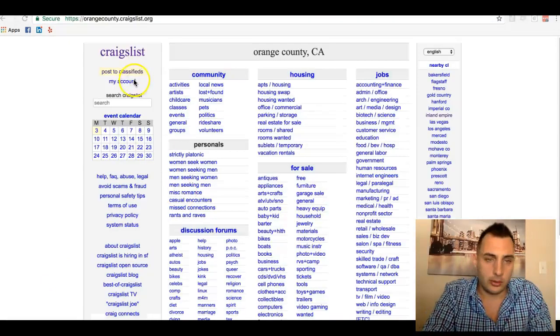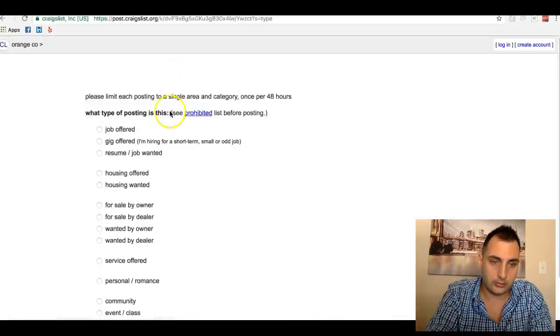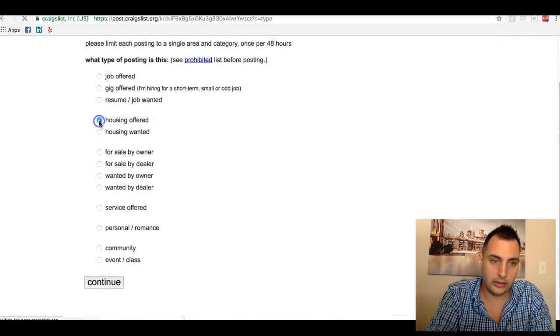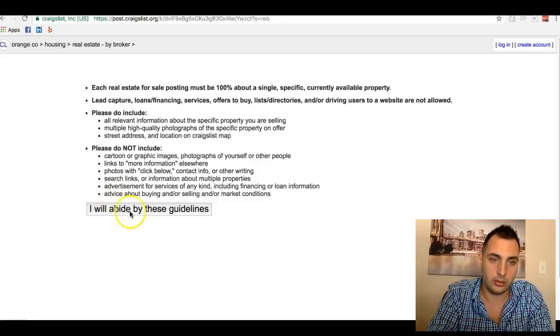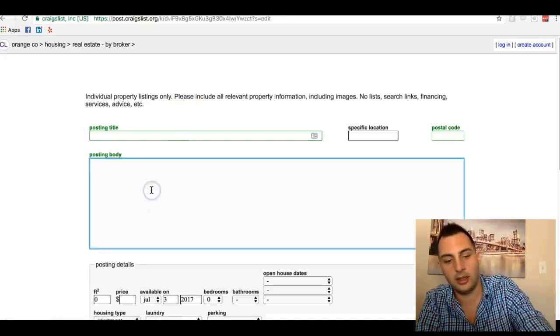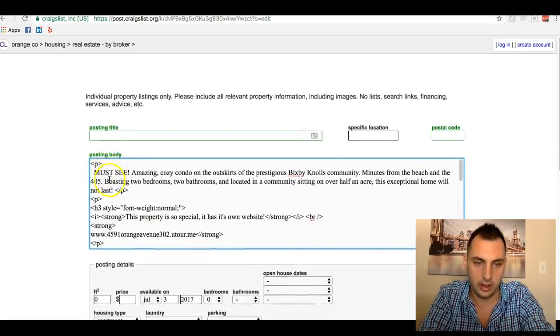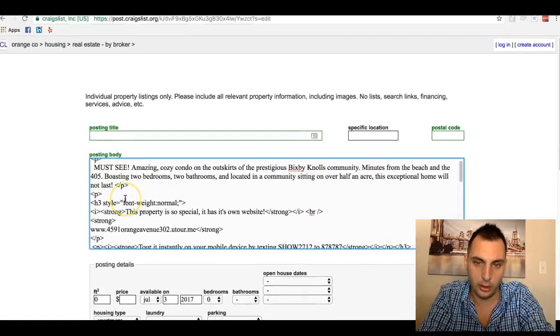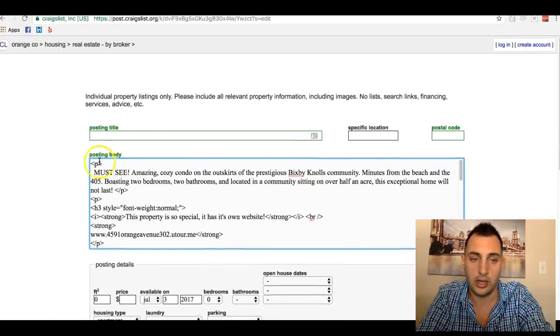So once you're in Craigslist, you're going to go down to Post to Classifieds, right here. Go to housing offered, real estate by broker, click on abide by these guidelines, paste it right in. This is like the code that makes it look nice, right? This is like the HTML code.